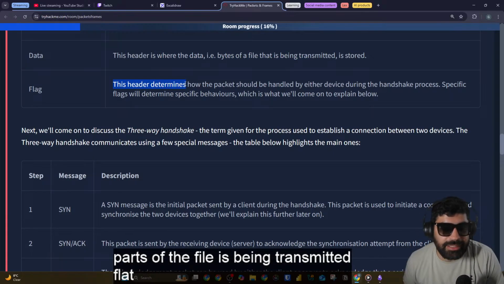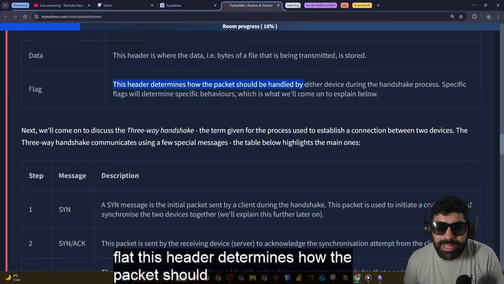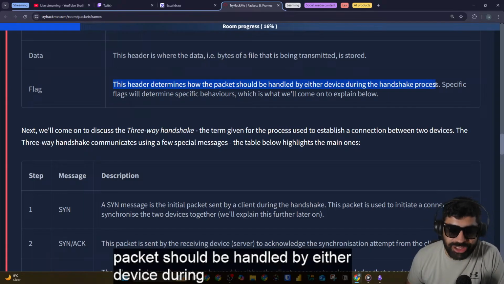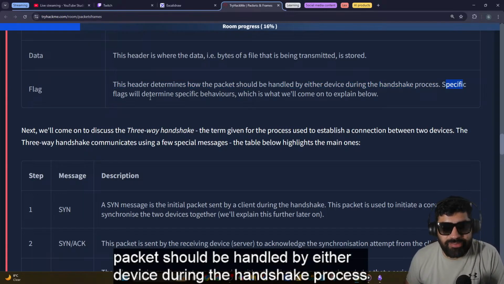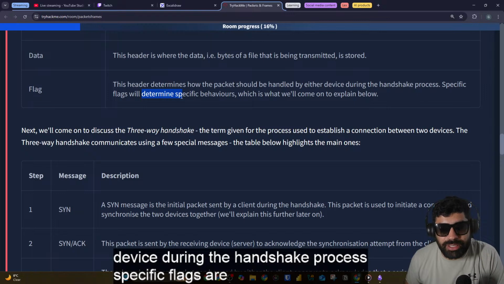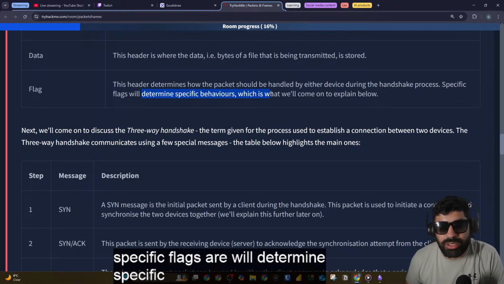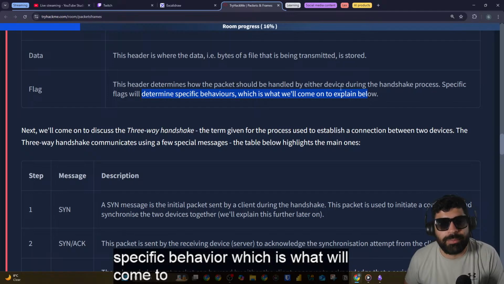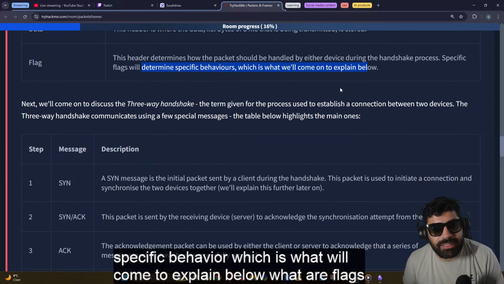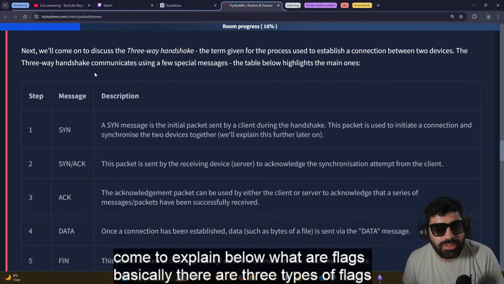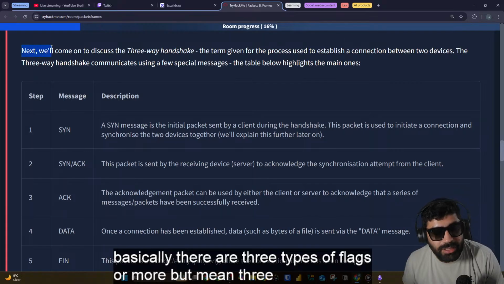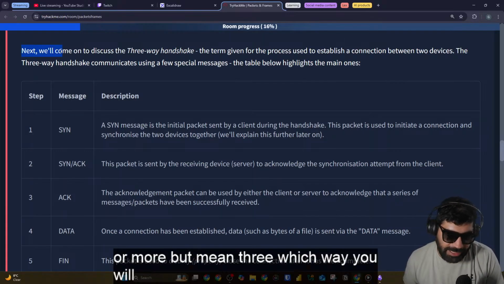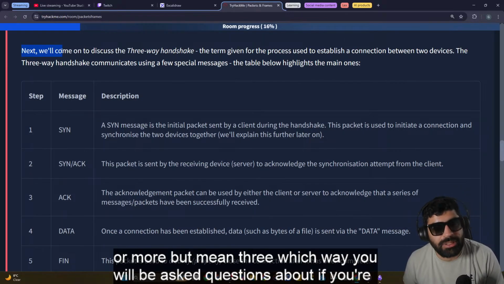Flag. This header determines how the packet should be handled by either device during the handshake process. Specific flags will determine specific behavior, which is what we will explain below. What are flags? Basically, there are 3 types of flags or more, but main 3, which you will be asked questions about if you are going for the exam.